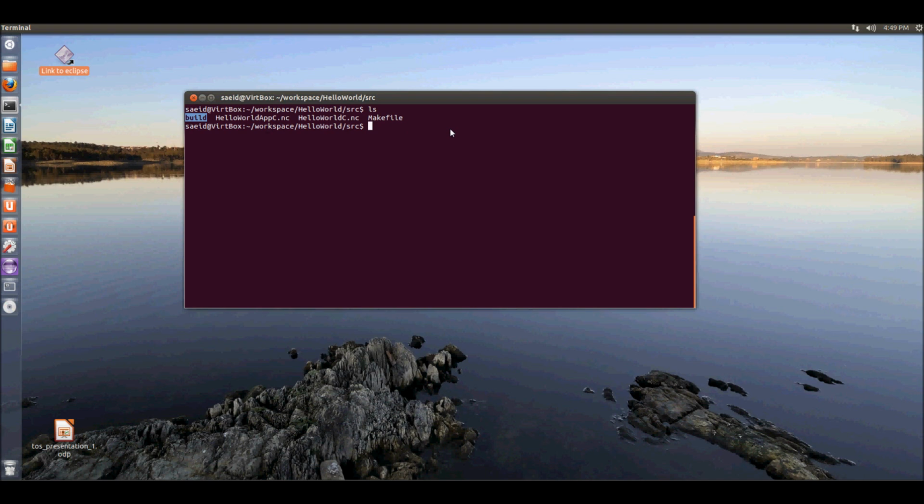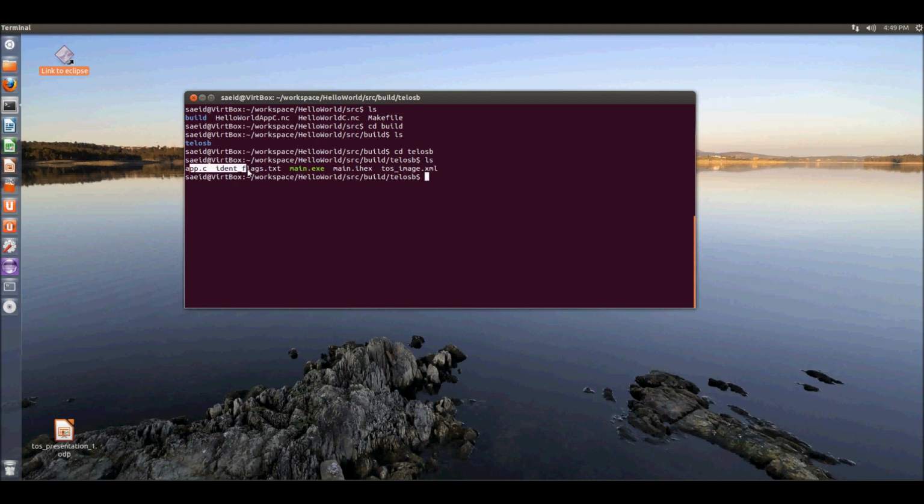You can notice that the compiler added this build folder in our source folder. I'm going into the build folder to see what's inside. You can see there's one folder in there, and it's called telosb. Normally the compiled files, the binary file, should be in this folder. Going to this folder, and I list the files. So this is our binary file that we can deploy on the sensor board.